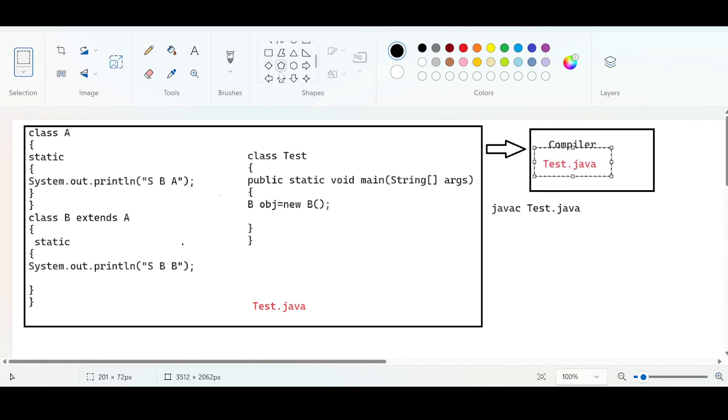And the compiler is going to do what? The compiler is going to generate the dot class files. How many dot class files will be generated? That's the question. But you must understand one thing here. Before the compilation is activated, before the compiler starts performing the compilation, the compiler is going to do some modifications.